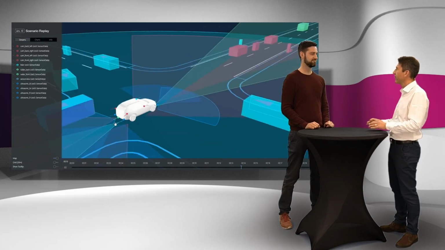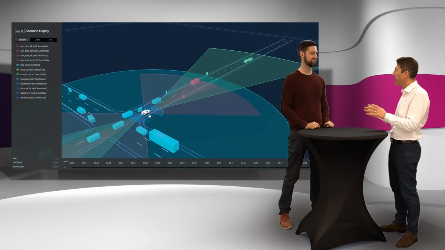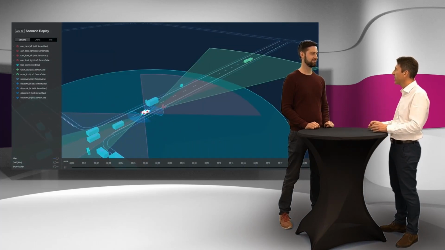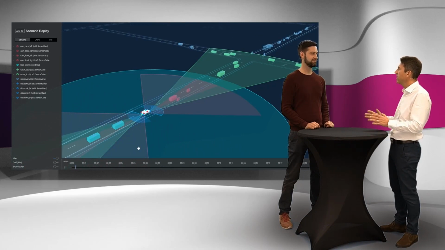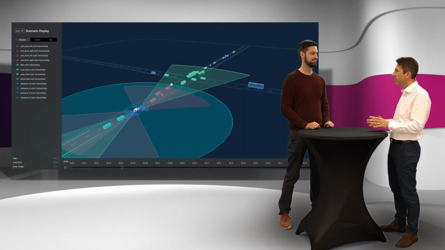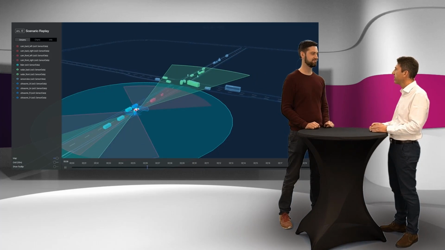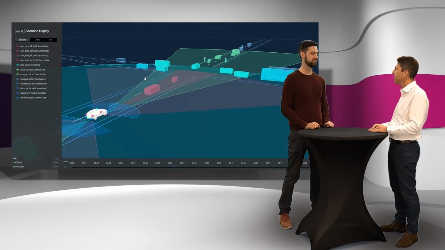So that's very interesting. ADAS is a very new, exciting topic. How do you see the further trend in the market, which you are considering in your roadmap as next steps?